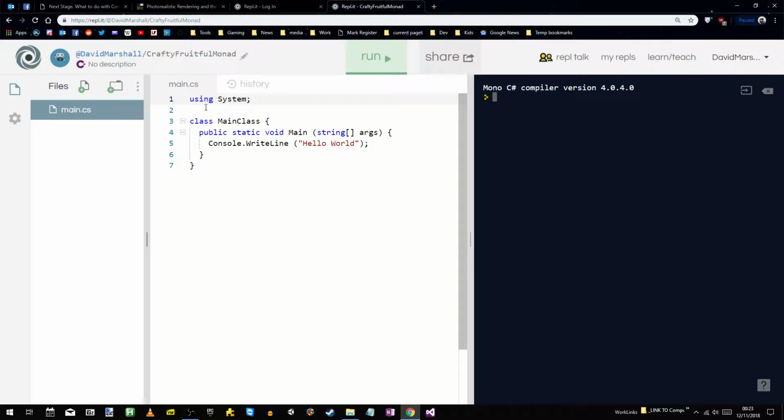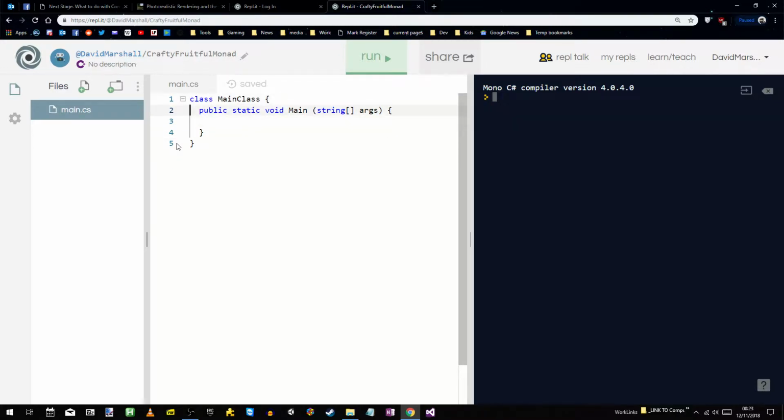So this is the basics of a C# program. I'm actually going to take this line out because I'm going to recreate it from first principles. And even this line here. This is pretty much the minimum you can have in a C# program.